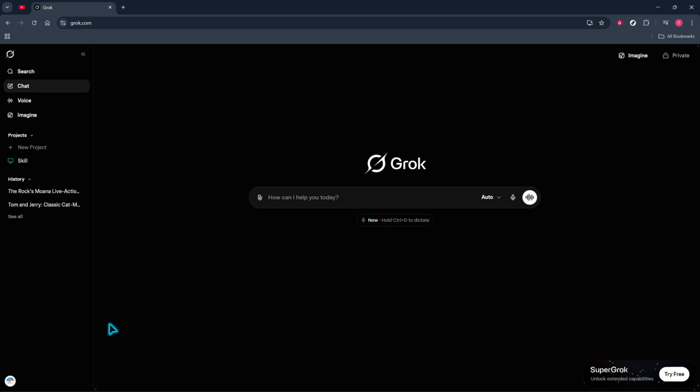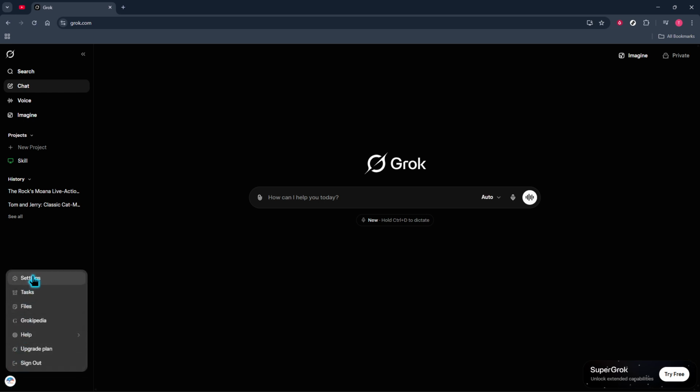Once you're on the Grok site, look toward the bottom left corner of the screen for your profile icon. It's the small avatar-style button that opens your account area. Click that icon to reveal your personal menu. If you don't immediately see it, try expanding the sidebar or maximizing your window. You may be asked to sign in at this point if you aren't already. That's normal for accessing account settings.